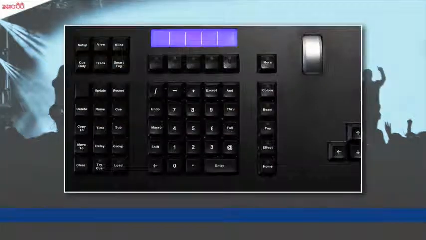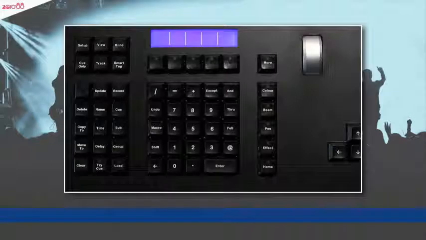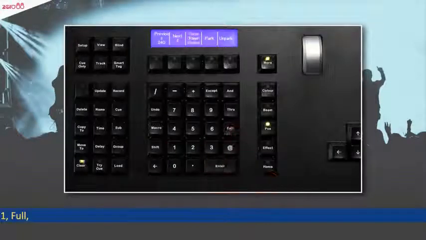Benefits of syntax is that it's vastly quicker to bring up large quantities of channels together and gives you the ability to set channels to an exact percentage. Let's go through some simple syntax commands so that you can get used to them. To turn on channel 1 to 100%, simply press 1 full.